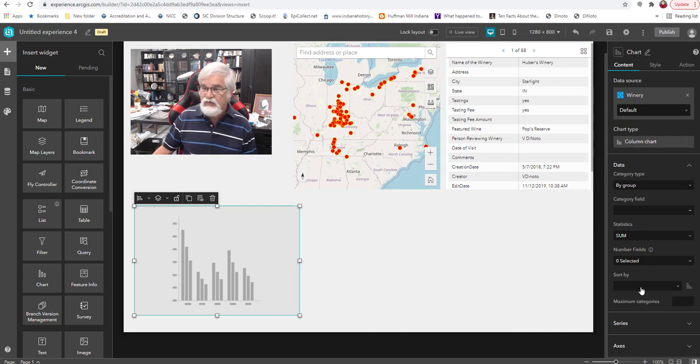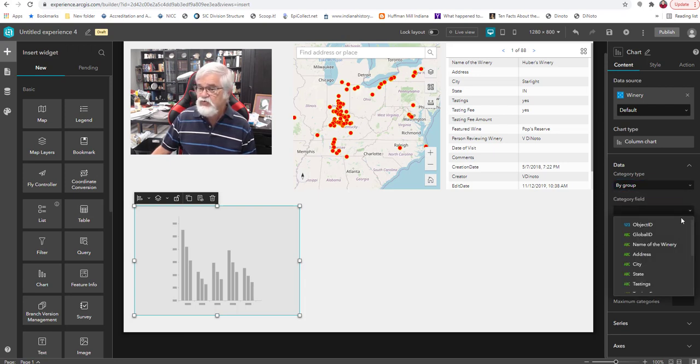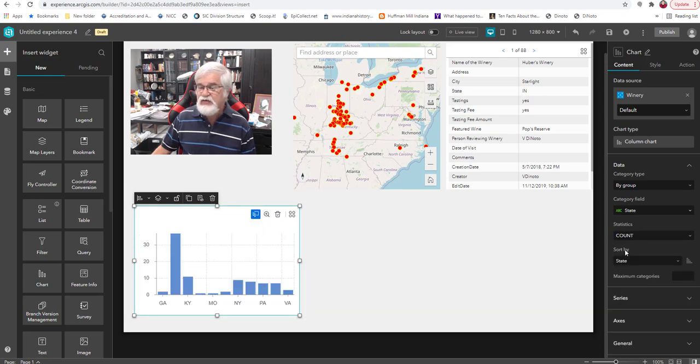And notice now we have more information here. So I'm going to say by group. The field that I'm going to do is state, and I'm going to do a count of that field. So I want to know how many of each state has been visited. So if I look at my map here, we can see there's a lot around Indiana and Kentucky that's been visited, several in New York and Ohio. And so we have said the chart is going to show the states on the horizontal axis because that's what we're grouping by. And this is the number of items that we have.